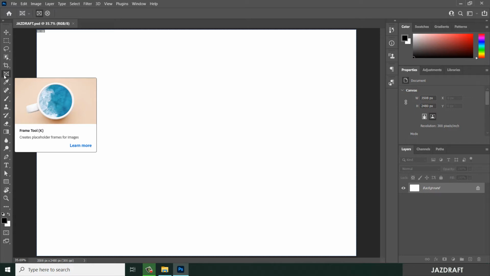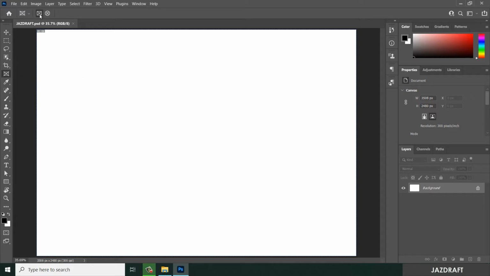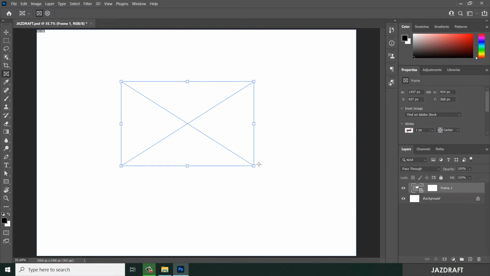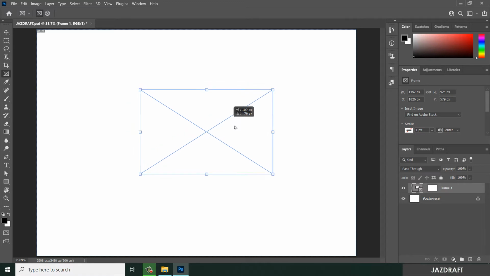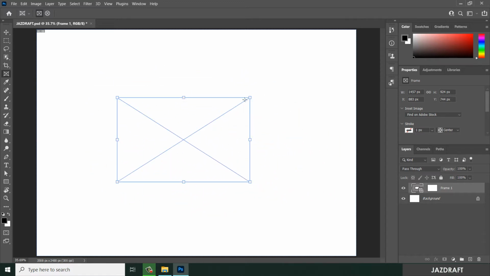There are two types of frame tool, which are the square and the circle. We are going to illustrate the square first. So click on this and create a square. Click, drag and drop. Now what you can do with the frame, it will create this. You can also move it by dragging it wherever you want, or you can resize it.